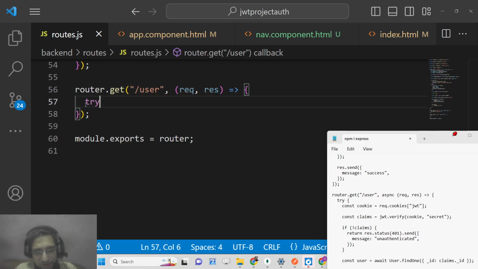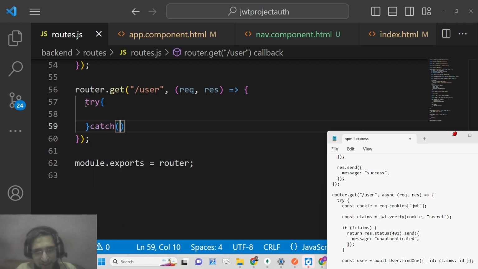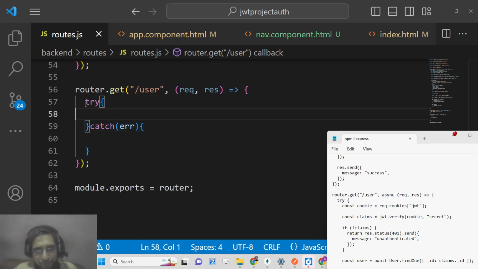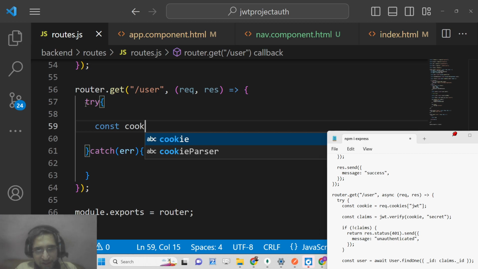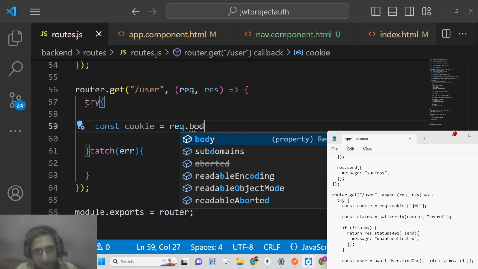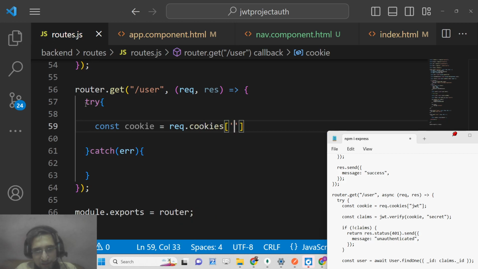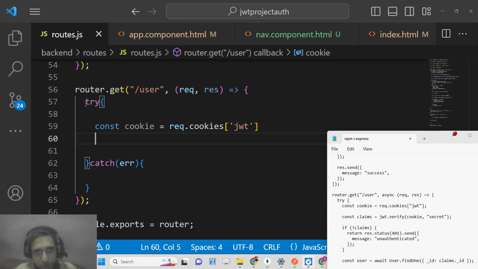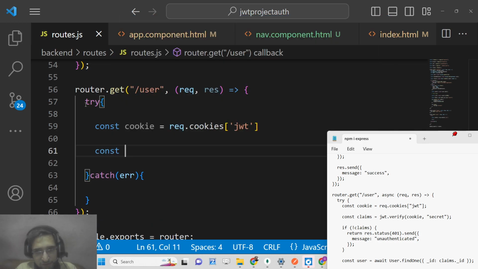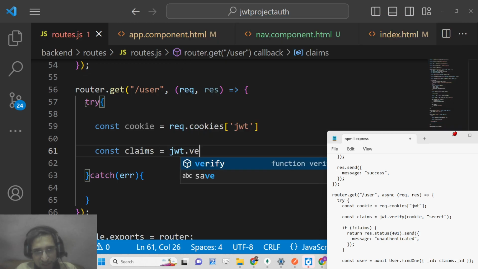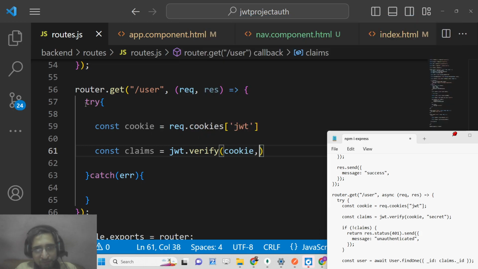First of all, we need to surround all the code inside a try catch block. Here we will get the cookie of the user's browser. We will get the cookie using request.cookies, and here we will get the value jwt. We will get the token, and here we will simply say claims, and here we will use jwt.verify, and we will verify the cookie value against the secret key. That's all.